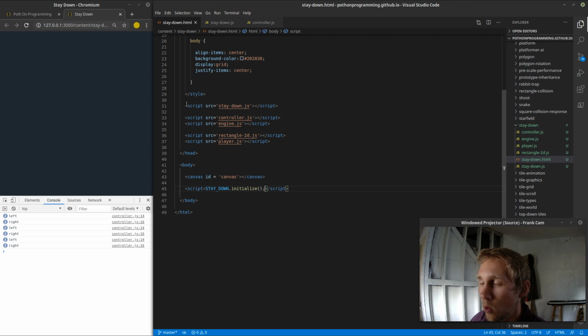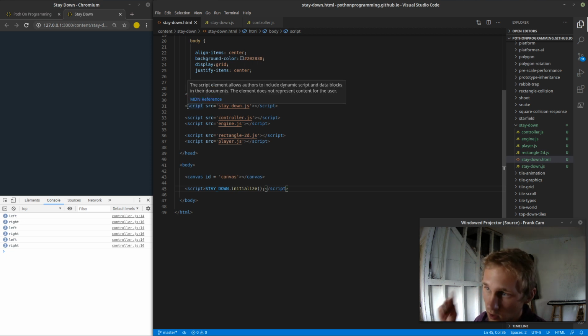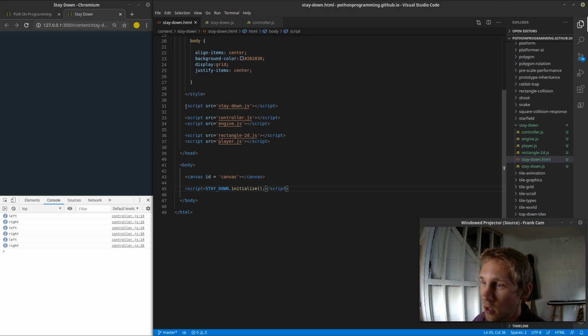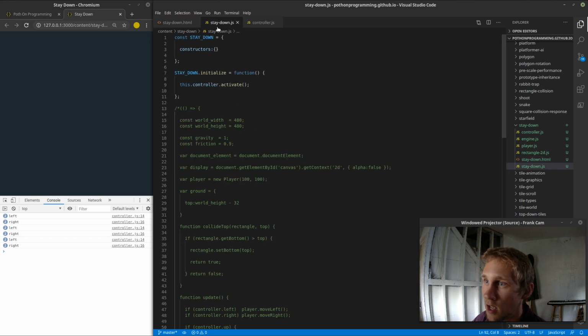When we're pulling in these scripts, we're doing this in synchronous order. So we're pulling in a script. The first one we pull in is stayDown.js, so we define our global object. We define the initialize function. The initialize function doesn't execute yet, so we can, inside of it, call other things that we haven't even yet loaded. So when this code is getting pulled in, this .controller hasn't even been set yet, and activate hasn't even been set yet. But because we're not calling initialize yet, it doesn't matter.